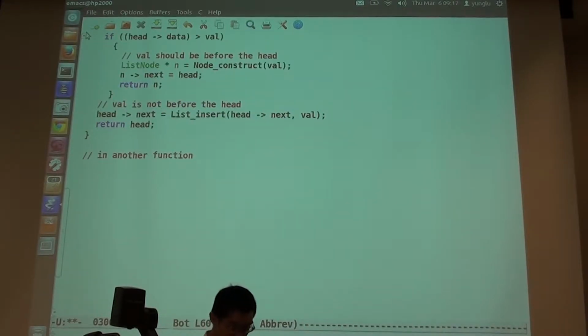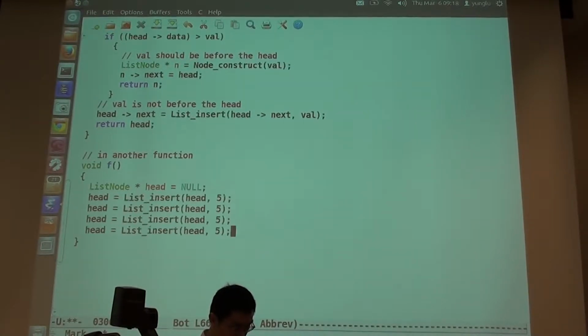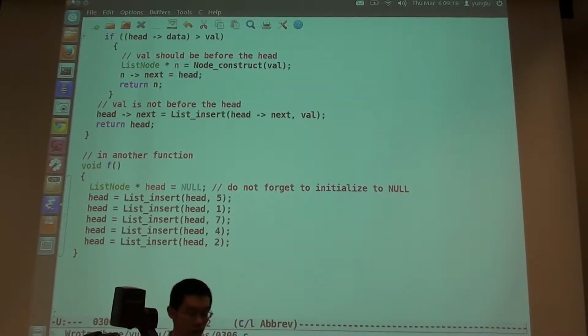So you want to create a linked list. That's called the function f. You want to create a linked list. You will say the following. And you will say head equal to list insert, something like the following: 1, maybe 7, 4, 2. This is how you use list insert.